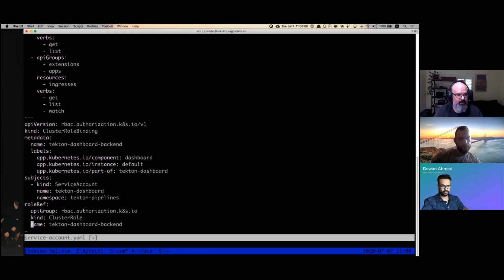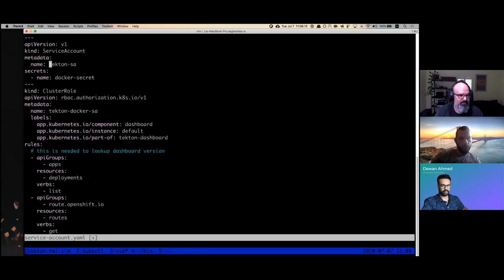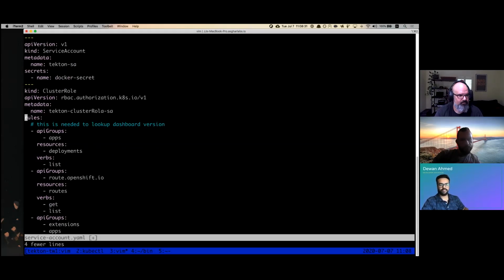Okay, so I've plugged, we call this tekton SA, so then we should call this one tekton cluster role SA. Yep, you can remove all those labels. The SA, by the way, was for service account. Yep. That's right. Oh, okay. That's better. Right.